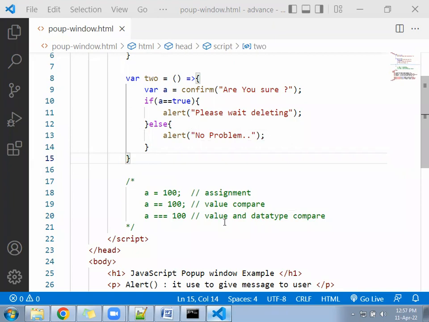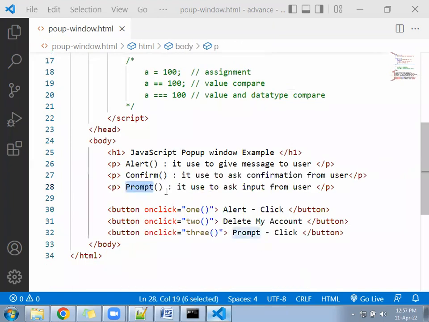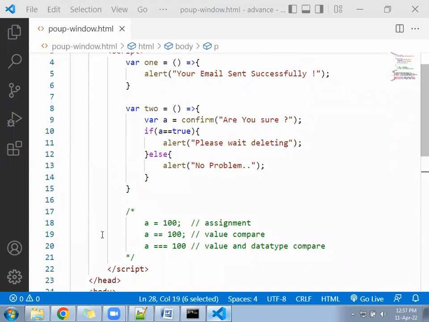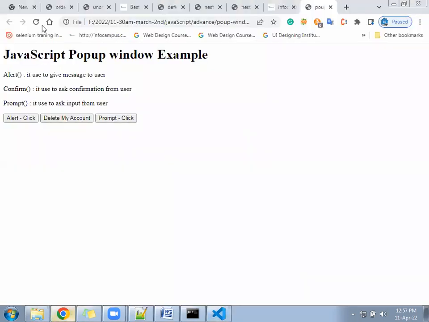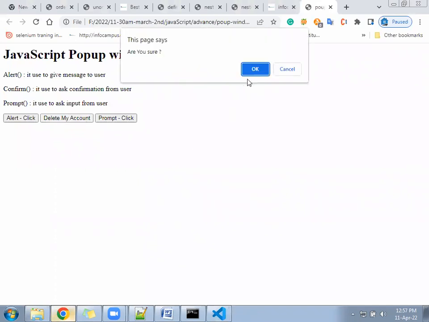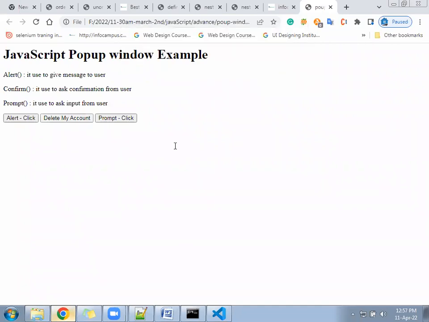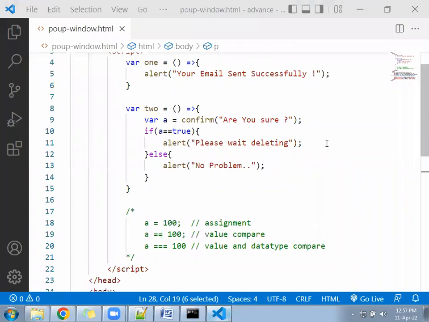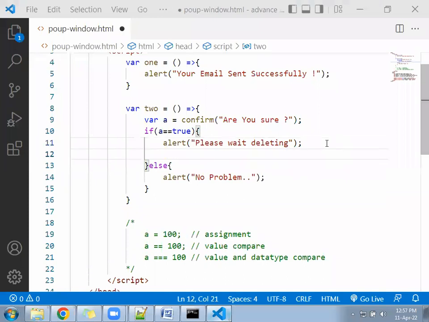Okay, ready. Next, after that, we have one more called prompt. So check how this is going to work. Click delete my account. Are you sure? Okay. Please wait, deleting. Cancel. No problem. In this case, where you have written please wait processing, please wait deleting, from here you can send a request to the backend. For what purpose? To delete a particular record.